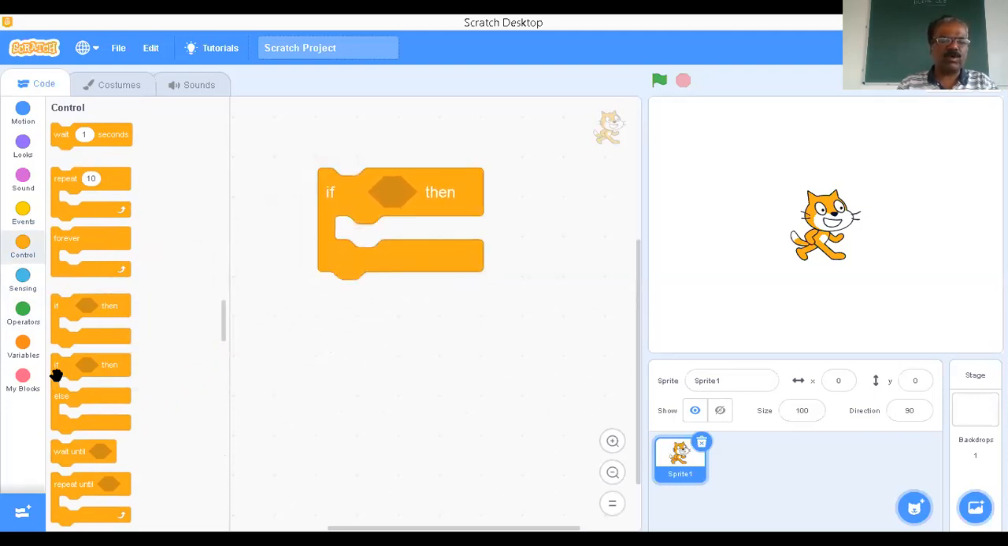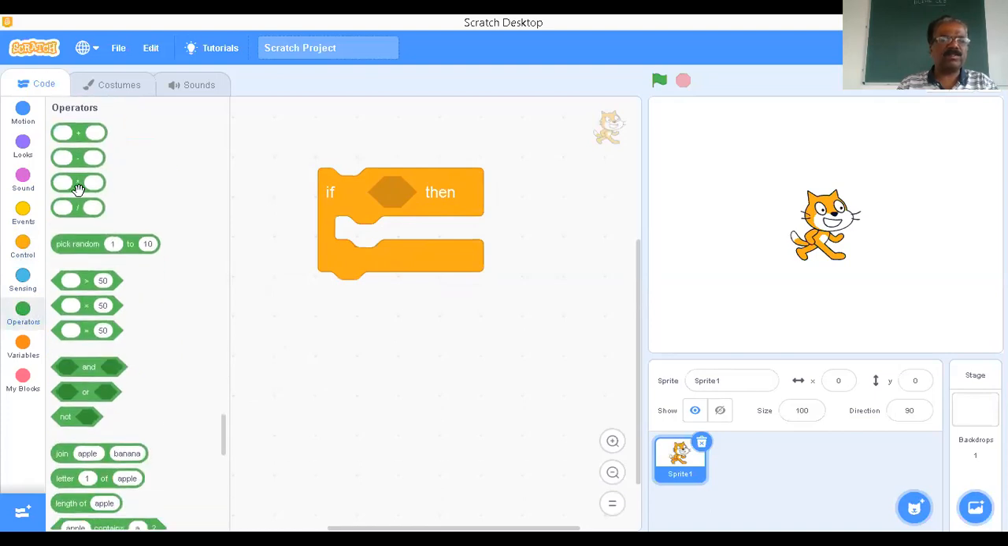Then we have one more block called the if then else block. I'm going to concentrate on this. Suppose the condition is true, then execute this. Otherwise, it will come out of this block and won't do anything. Now here we'll go for a relational operator. We can go to Operators, and under Operators there will be this operator.